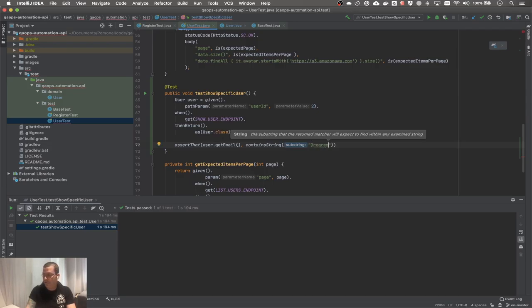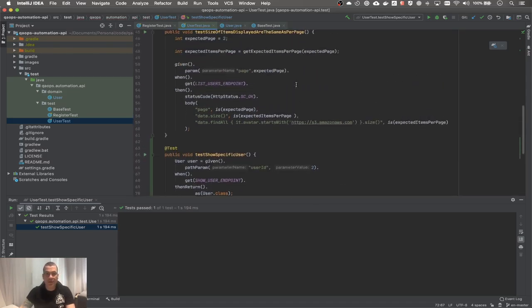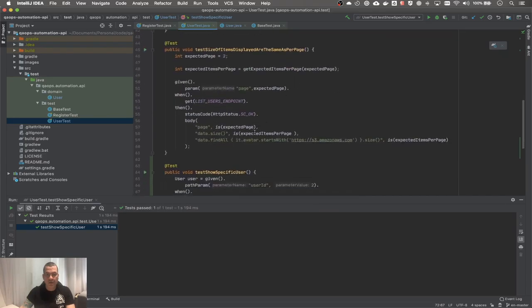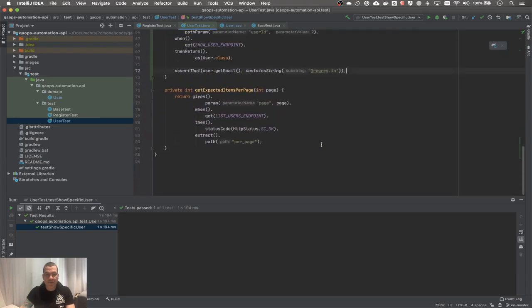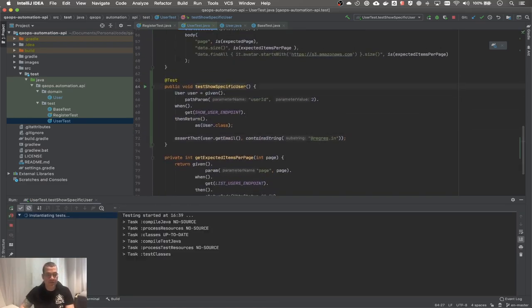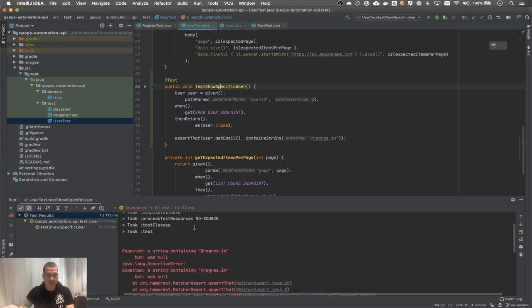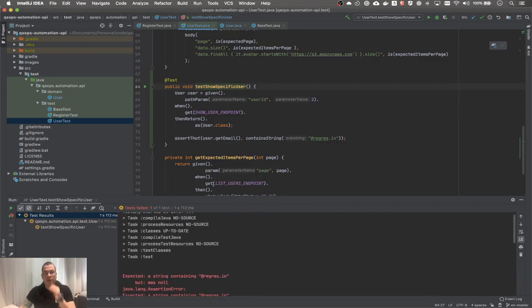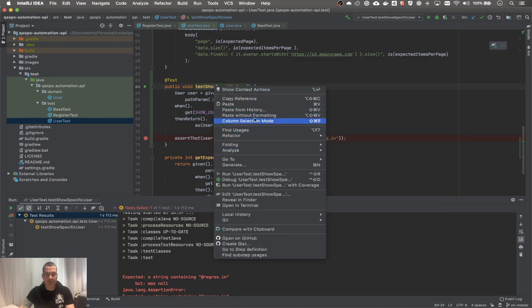It's something that we already did somewhere here, I think. Yeah. Can't find it. So let's rerun this. It failed, right? Because it's new. So let's run this in debug mode. I can put a breakpoint, and I can rerun this test in debug mode.